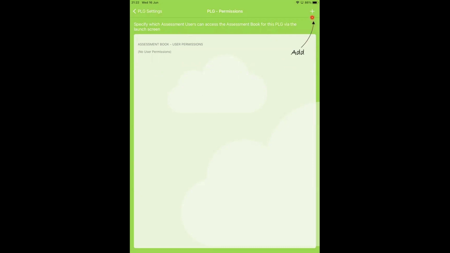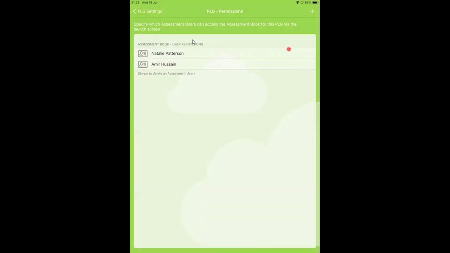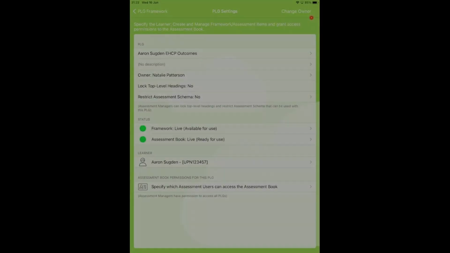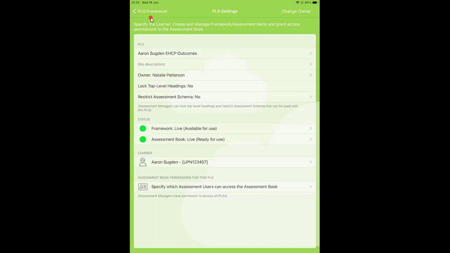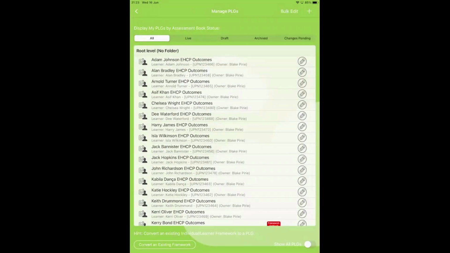What I'm now going to do is press the plus at the top right. And I'm now going to give Natalie permission to access the assessment book, and Amir in this case as well for demonstration. So then I can press Done at the top right to confirm those changes. And then I can return back to the PLG settings by tapping it at the top left. I can then also return back by tapping PLG Framework top left. And then by pressing the back button at the top left. So we've updated that PLG.